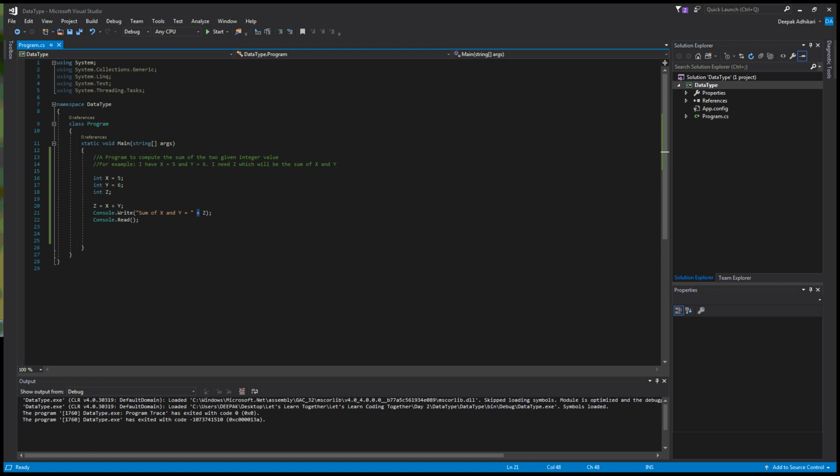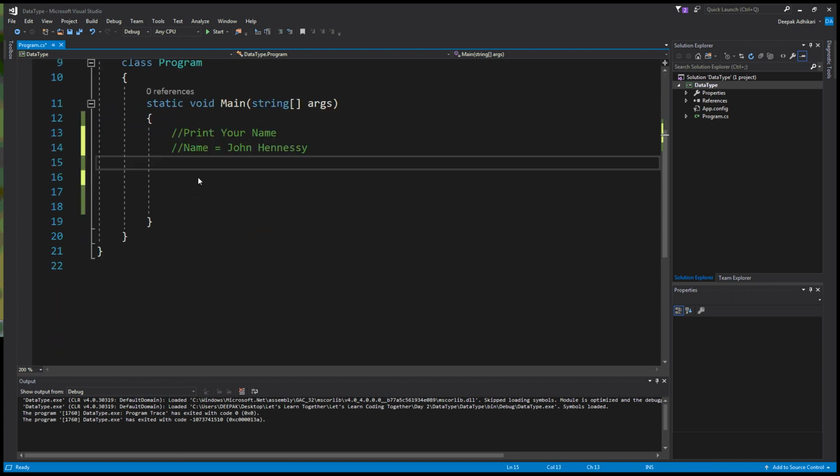Now let's do more. Now in this one I'm going to print John Hennessy, which is a name I was given, just a random name. I want this output, like if it asks for the name, then I should see John Hennessy. Let me zoom in a little bit more over here so that we can see this clearly. Okay, there we go.